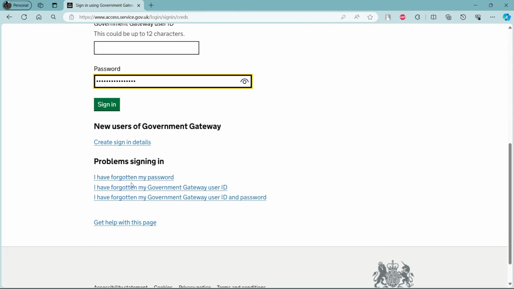If you have forgotten your password, this is the link for you, and same goes for your Government Gateway user ID. And if you have forgotten both your ID and password, this is the joint link which you want to click.